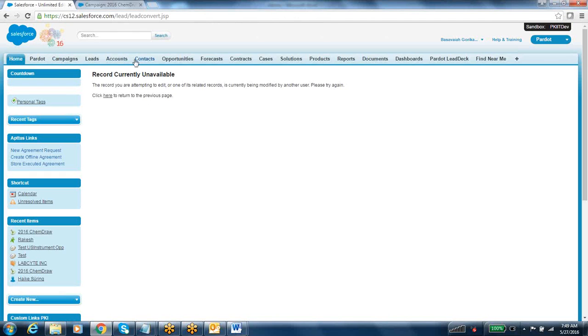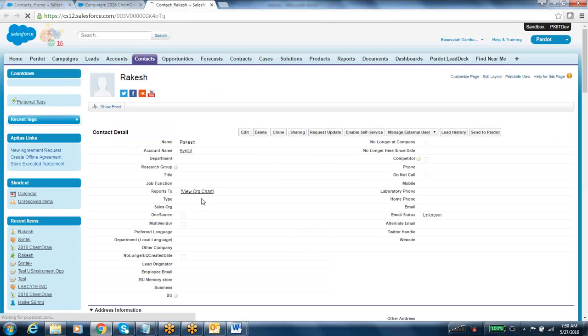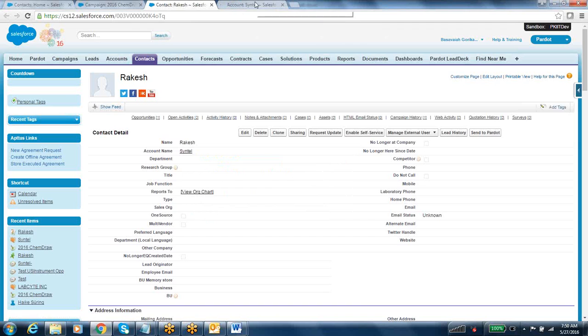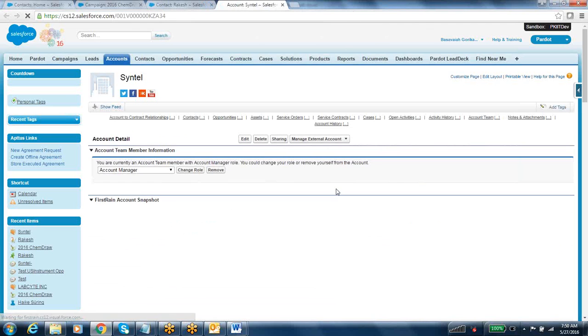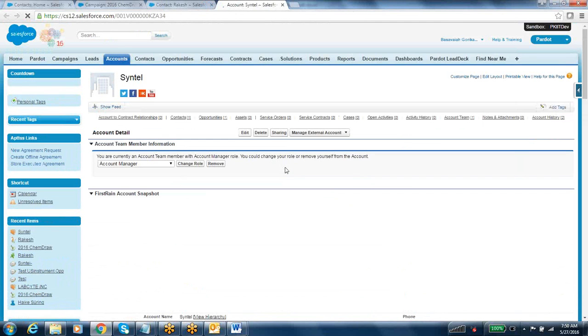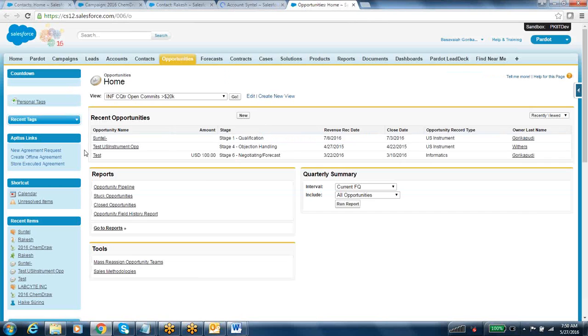Okay, no problem. So it has already converted. Here you can see that it converted as a contact first. Okay, Rakesh. What is the company he is working for? What is the company called? Then it sees that this is an account. The account is called Sintel. And then it will also convert as an opportunity.